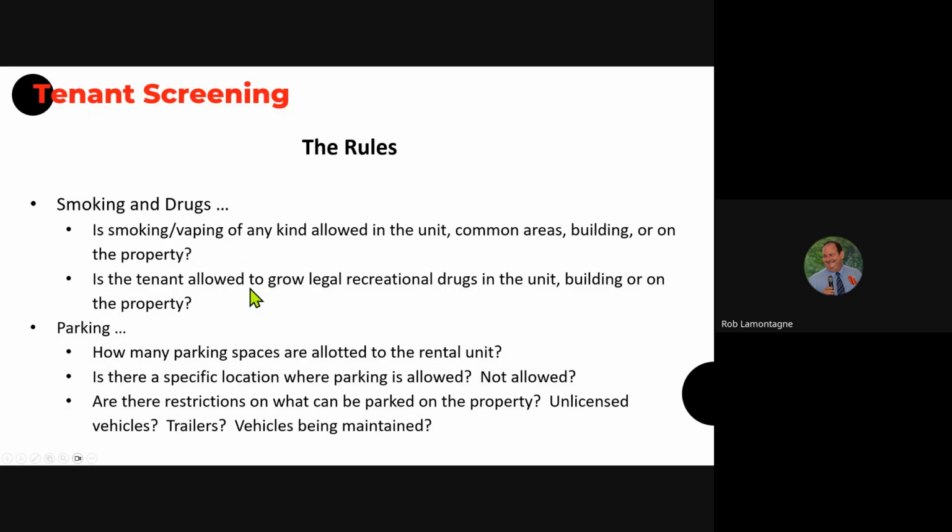Parking. How many parking spaces are allotted to the rental unit? Is there a specific location where parking is allowed, not allowed? Are there restrictions on what can be parked on the property? You'll see people who will park trailers, unlicensed vehicles, vehicles being maintained. What is allowed to be parked on the property? If you have a multifamily unit, are parking spots assigned? What happens when a tenant wants to park multiple vehicles?